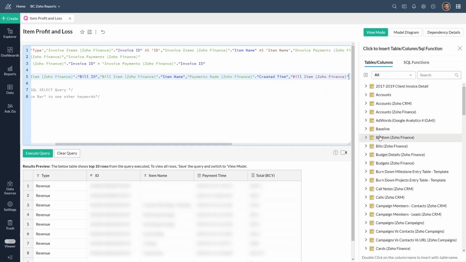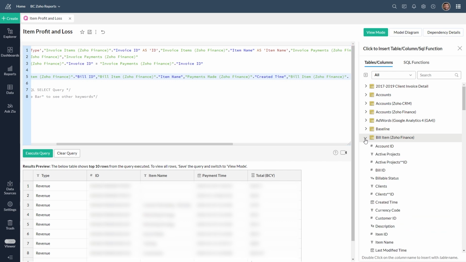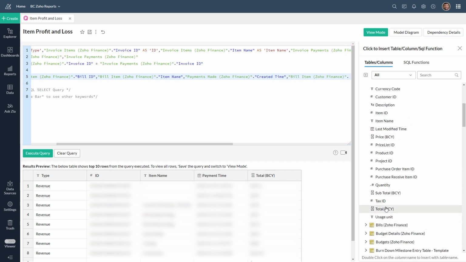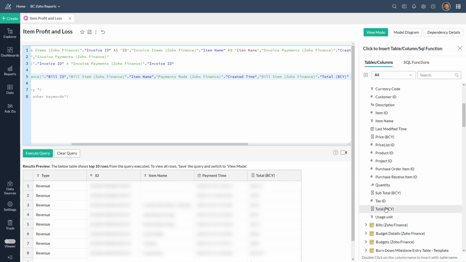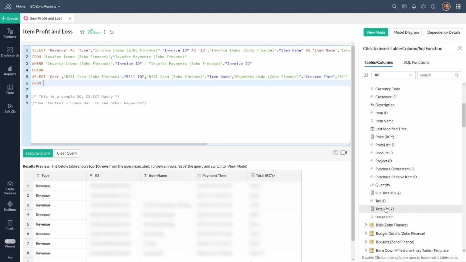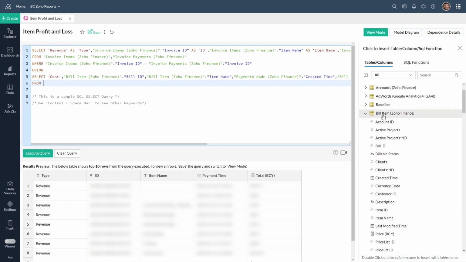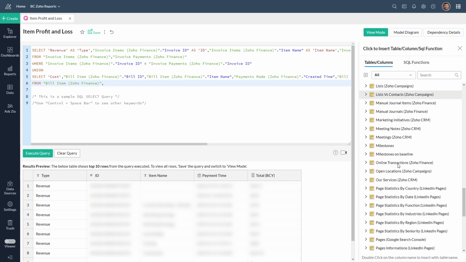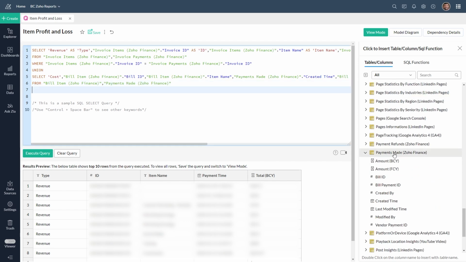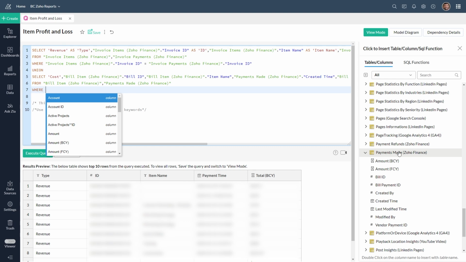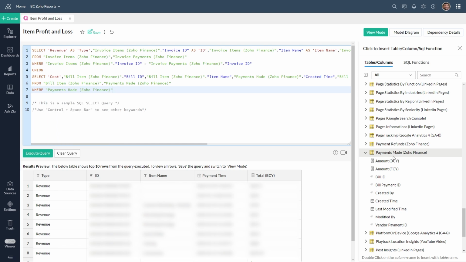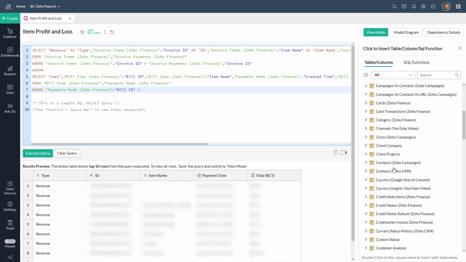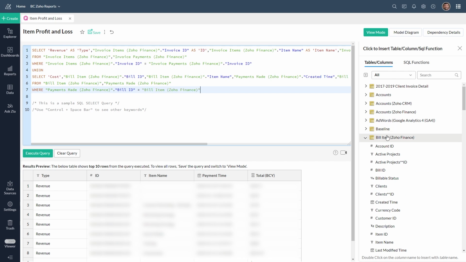And then we of course need to go back to our bill item and get the total. So now we do FROM bill item, comma, payments made, WHERE, and we do the same thing as we did with invoice payments. We want to match the bill ID from the payment to the bill ID from the bill item. So payments made dot bill ID equals bill item dot bill ID.